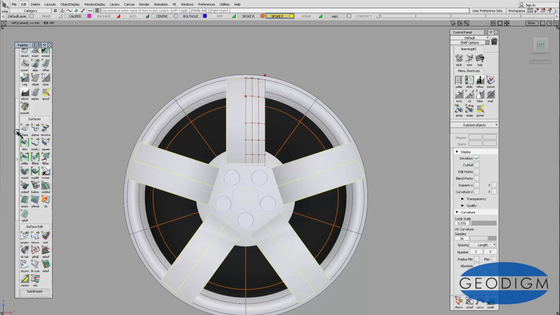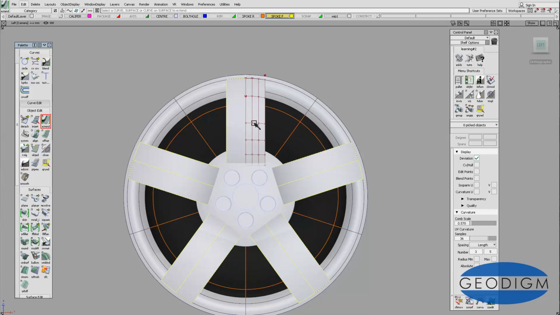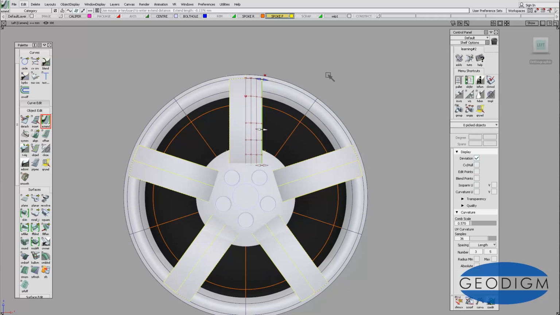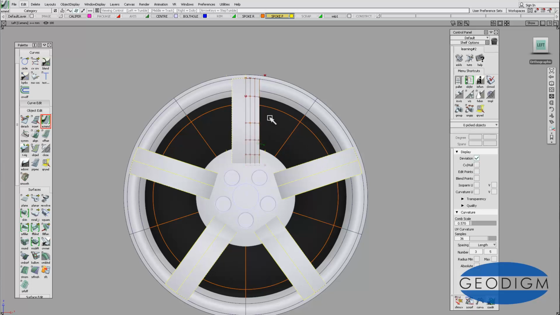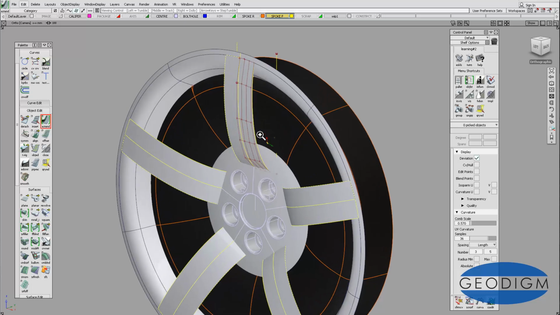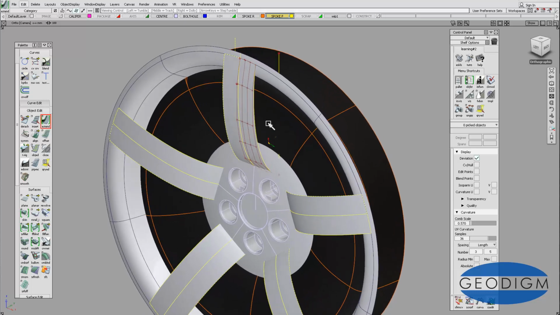So now if we think that's a bit too wide, let's extend the edge of that surface there. Just take it back a bit, and we can see the other spokes all updating. So we just thin that out until we're happy with the thickness of those spokes. So about there. So that's the front surface of the spoke created.